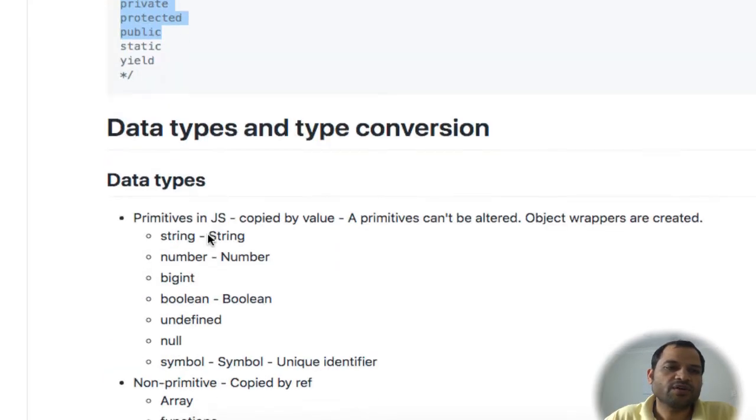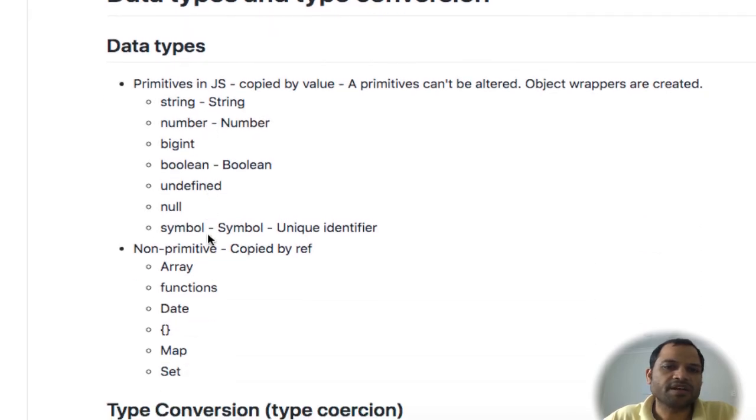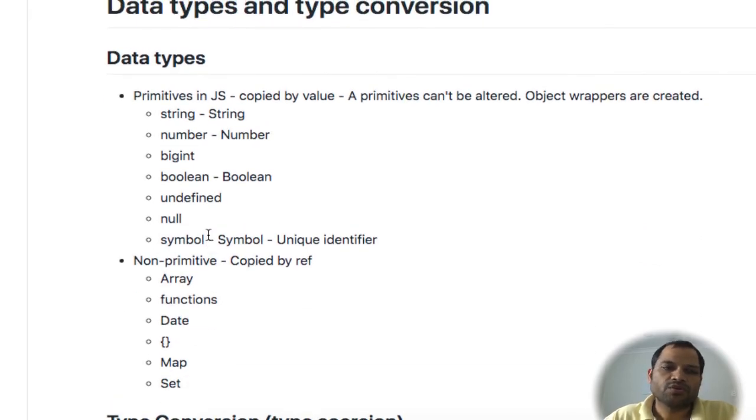The last thing that I want to cover in this video is data types and type conversion. There are mainly two types in JavaScript: primitive types and non-primitive types. The main difference is that primitive types reside on the stack.